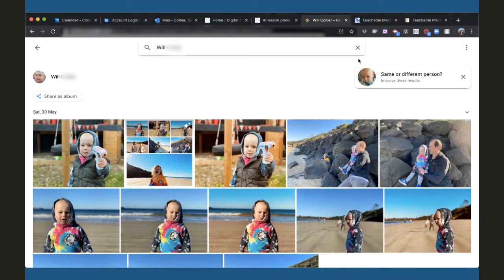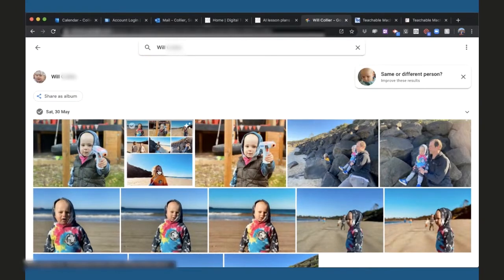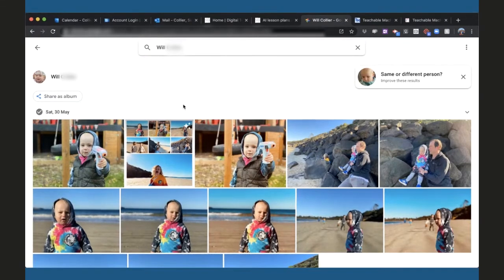By doing this. Over there, you're looking at "same or different person, improve these results." So what's this going to do, you think? Oh, over here it says Will is lucky. Yeah. So sometimes it might get confused, so we need to train it to improve it. And what do you think it's looking for in a face? Like, how does it know that face is not me?